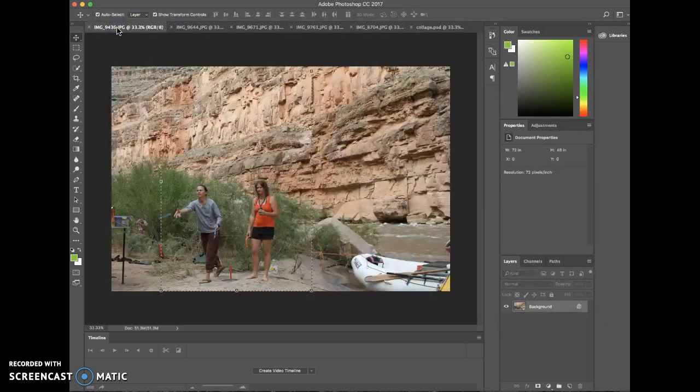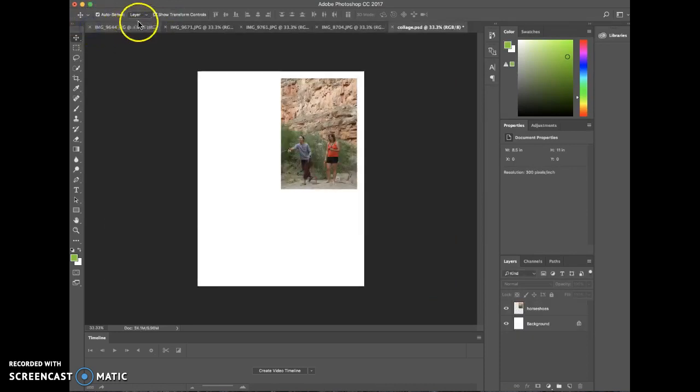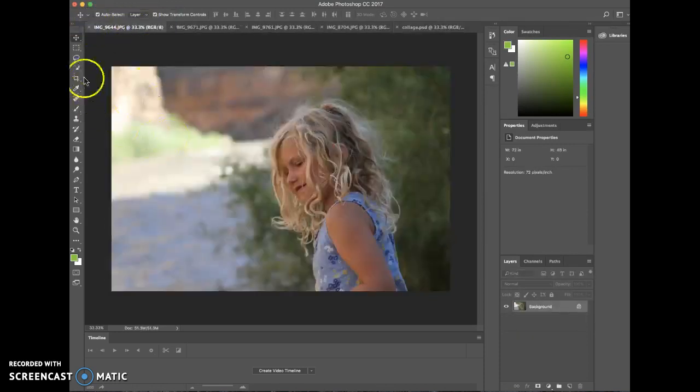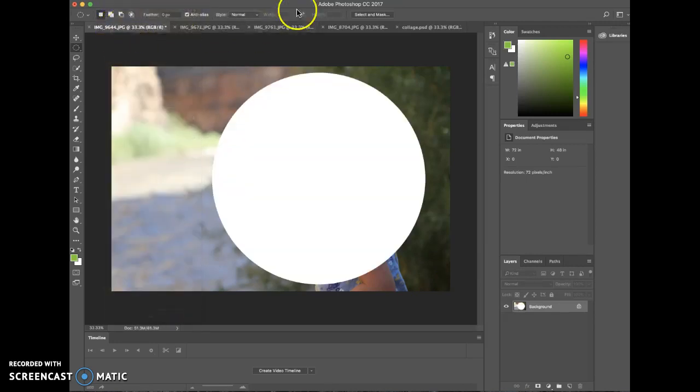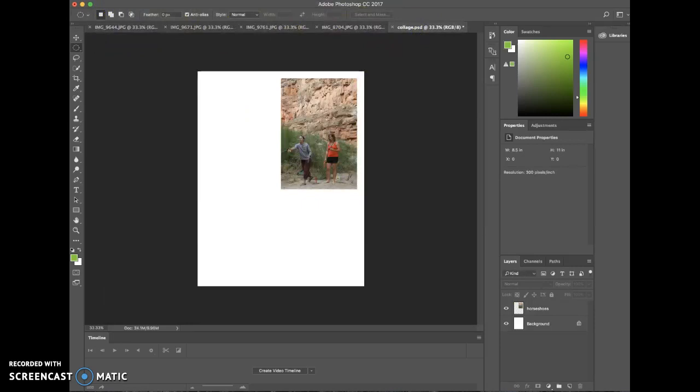Now I'm going to go through that horseshoe picture and I'm going to close it out. I'm going to go to another image. This is a picture of my daughter. I'm going to make a circular marquee here, so I'm going to click and drag. While I'm clicking and dragging, if I hold my space bar down, I can move that selection around. And I'm going to take that circle right there. And this time, just to do something different, I'm going to cut it. It's going to go away. I'm going to go back to my collage and I'm going to paste it.